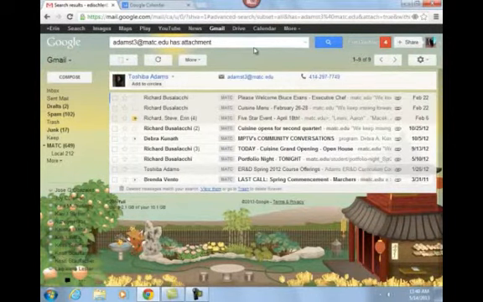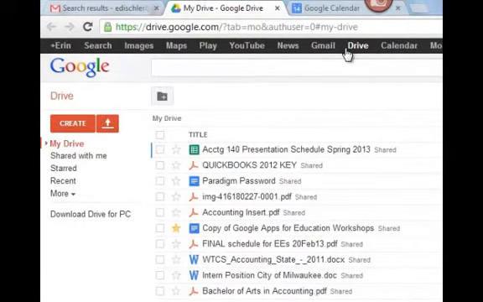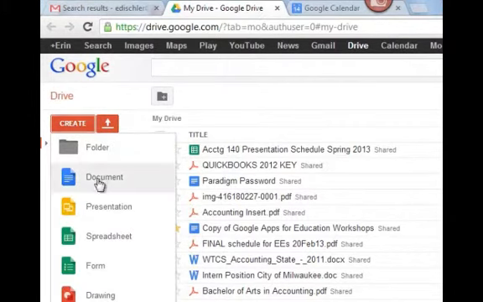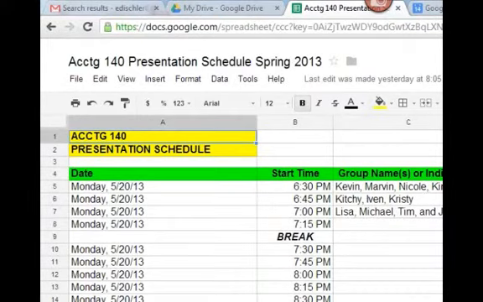The next thing I'm going to talk about is the Drive. Now, you get free space. The awesome thing about Gmail is that by using the Google apps you get the Drive. And with the Drive, you have the option to create a new document, which would be similar to Word, but not Word's product. It's Google's product. A presentation, a spreadsheet, a form. It's really cool. For example, for my governmental accounting class, I created a presentation schedule where students can actually go in and sign up themselves.